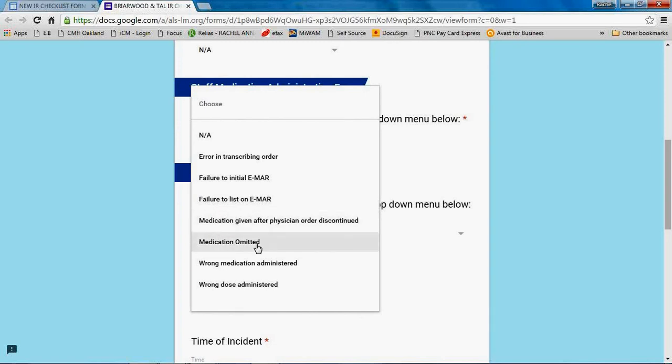Omitted. That's basically like you skipped over it. You just didn't administer them. It's an error. You didn't give the person the medication at the right time or the prescribed time. Wrong medication administered.